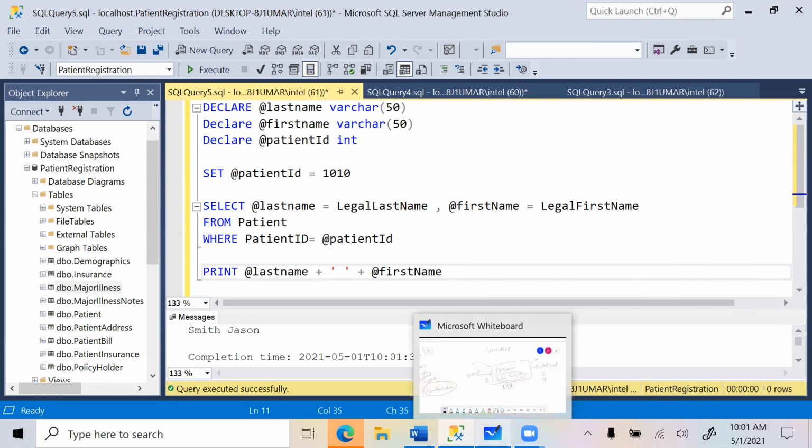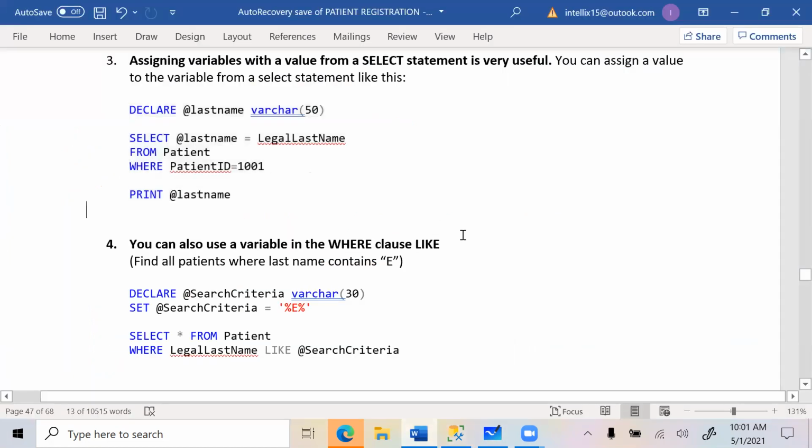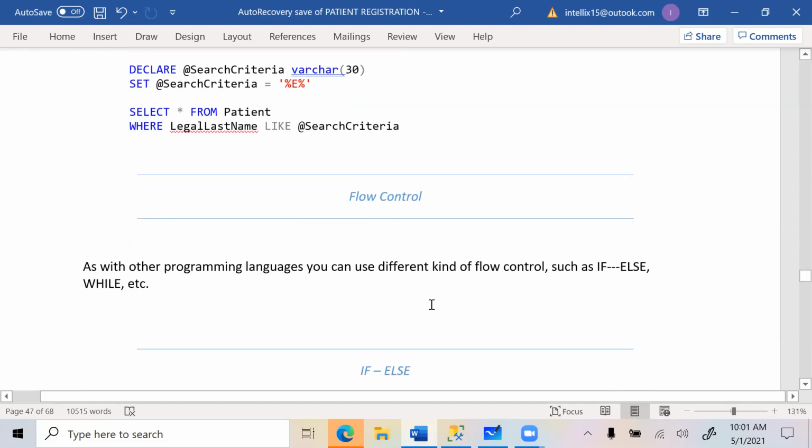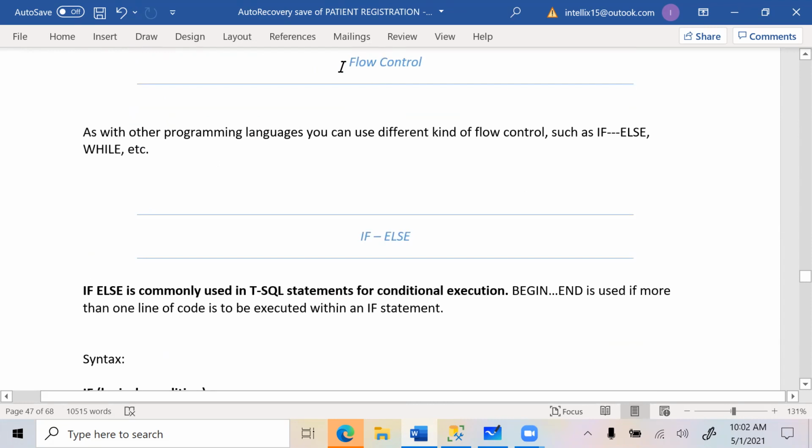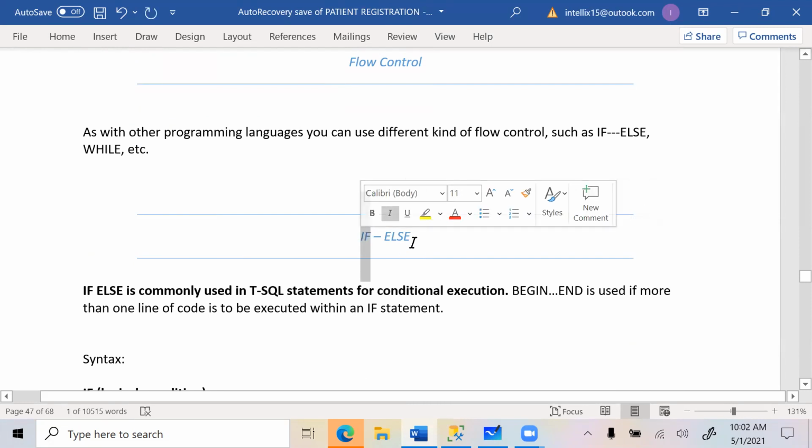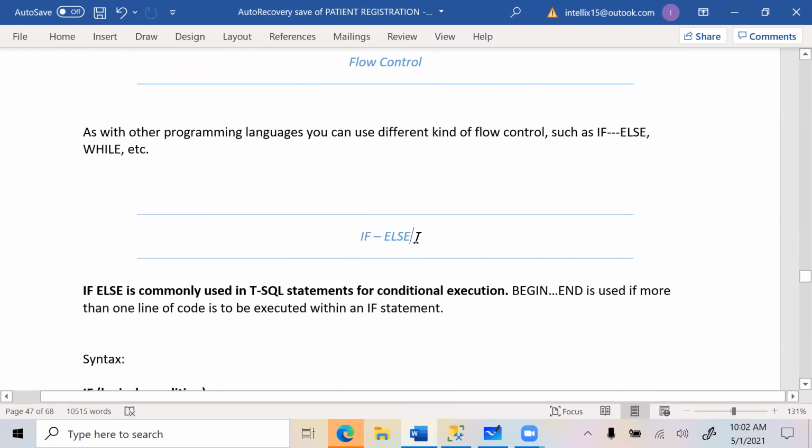Okay, so let's move on. Now you have some idea about the variables and how you can use them in your scripts, at least some concept. Let's see how we can use some additional programming logic using the variables and SQL statements and so forth. Now, the most common one for the programming logic or the flow control in your scripts is if else, which checks some condition. If something is true, you execute some statements. If something is false, you execute some other statements.